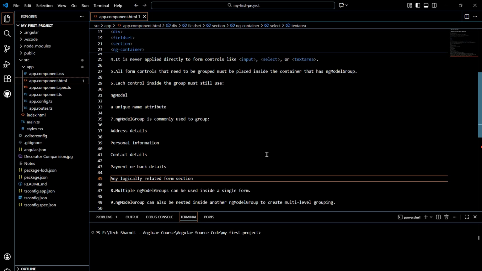Likewise, we have personal information like name, date of birth and likewise. In case of contact details, you can assume that we have a mobile number, email address, primary email address, secondary email address. So these all things come under contact details. And in case of payment or banking details, you can show the account number and other correlated things.